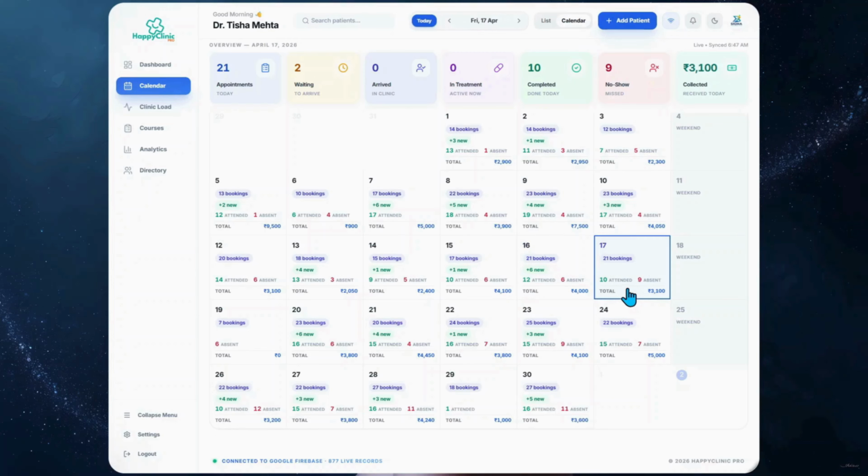Moving down, attended count in green, absent count in red, and at the very bottom of the cell, the total fee collected that day. So in just one cell, without clicking a single thing, you can instantly see how busy was this day, how many new patients came in, how many actually showed up, and how much was collected. That is your entire day summarized in just 4 lines.